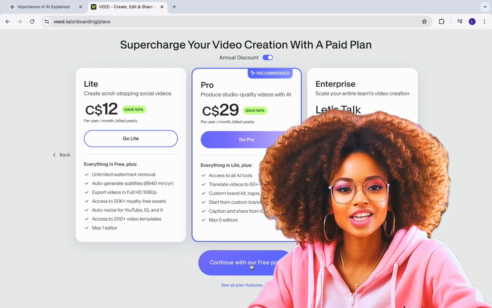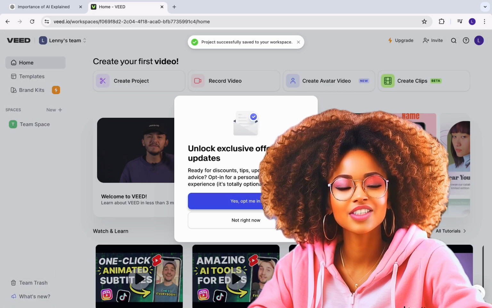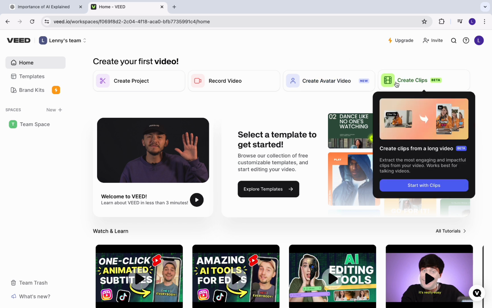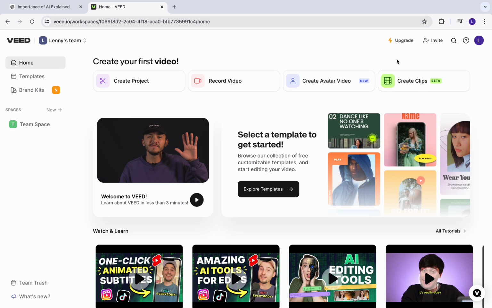I'm just going to say not now, and I'm basically taken to this dashboard. You'll be able to record your videos using vid.io. You can either create a project, record your videos, or create your own avatar using vid.io, which is the purpose of this tutorial. Or you can take clips from your long-form videos. For instance, if you wanted to create shorts from your long-form videos to use on other platforms such as LinkedIn or Instagram, like Instagram Reels or TikTok videos, then you would use this section of vid.io for that.